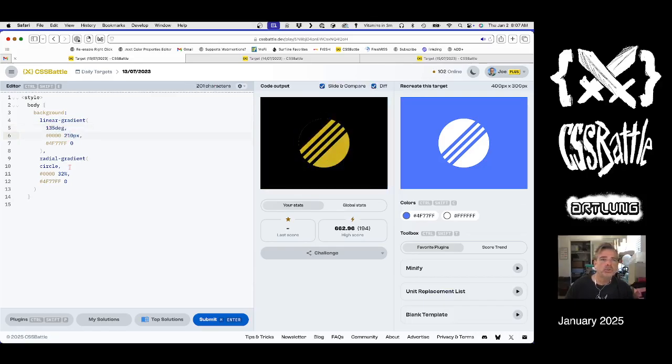210, 220, 21, 22, 23, 24. How about a percentage? 41, 42, 43, 44, 45. 45. Actually looks not too bad. So we're going to need how many of those stripes? We're going to need several of those stripes.